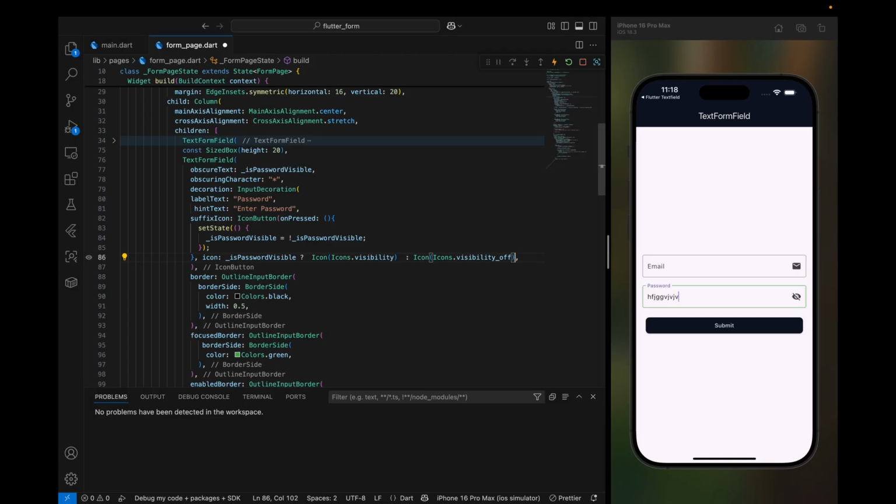So this is it for this video. In the next video, let's learn how we can work with checkbox in Flutter.